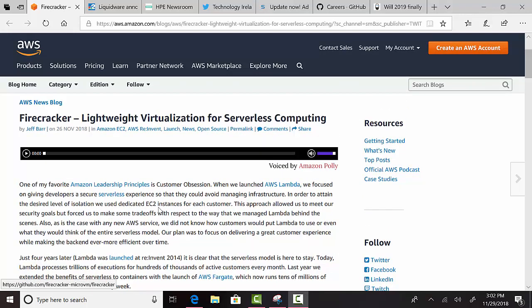And they also stated that Firecracker has been battle tested and is already powering multiple high-volume AWS services, including AWS Lambda, which I mentioned on a previous episode of the podcast, and AWS Fargate.